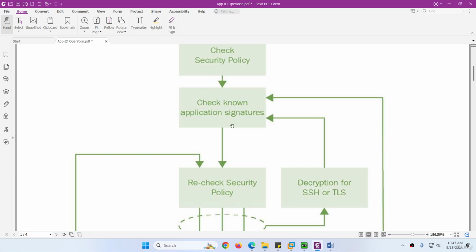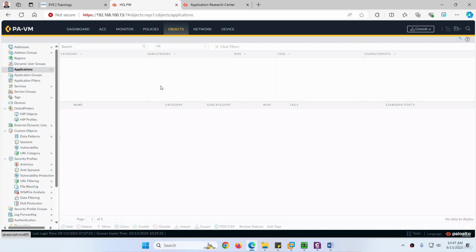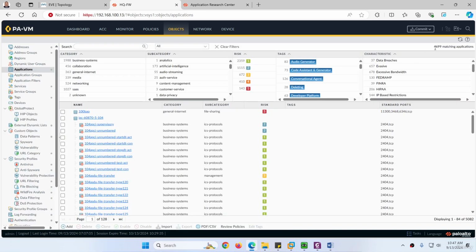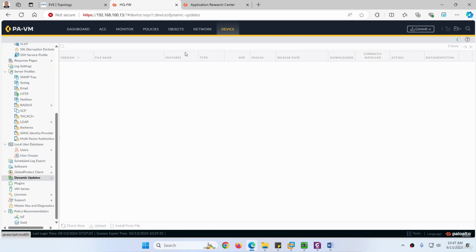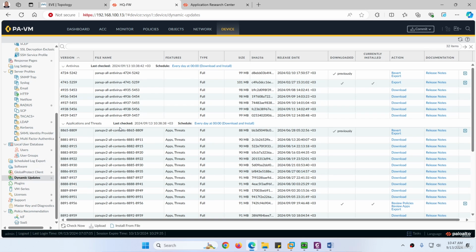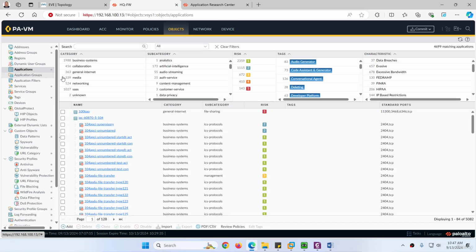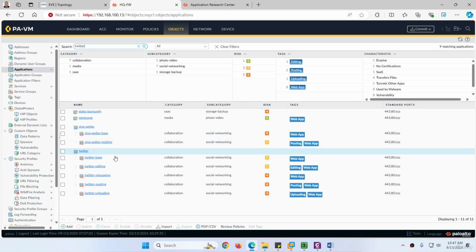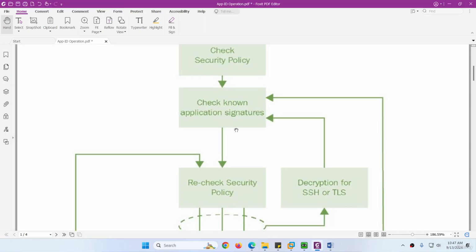The first method is application signature. This firewall has a huge database of signatures, almost 5,000, and you can update them regularly as well. It will check the traffic against this huge database of application signatures. In our case, we use Twitter. Twitter is already available in the application signatures. There is Twitter base, Twitter editing, messaging, and it will identify them using the first method, application signature.